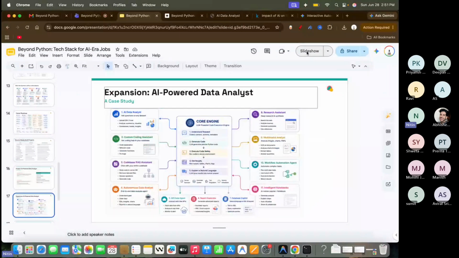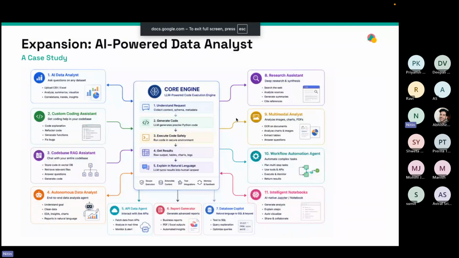That is why I just listed down the ways you can modify this code. Maybe you can convert this code into an end-to-end data analyst.